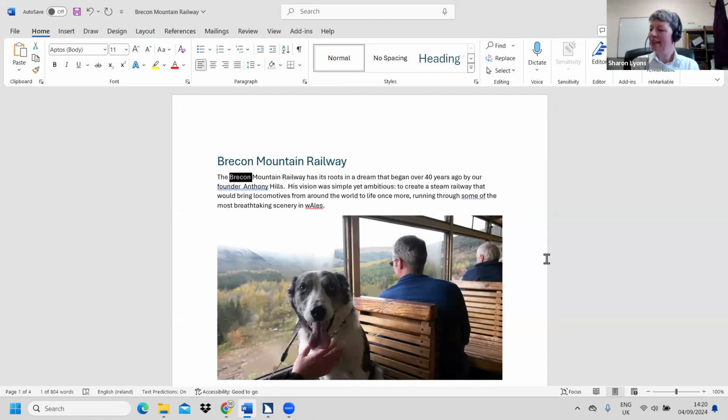Okay. Now, headings. Heading level 1 Brecon Mountain Railway. So my main heading is a heading level 1. And you have headings level 1, 2, 3, 4, 5, 6, and so on. I don't usually get past 2 or 3 when I'm using headings, but then I don't produce particularly complicated or long documents, as some of you may be doing in your college assignments or in your work.